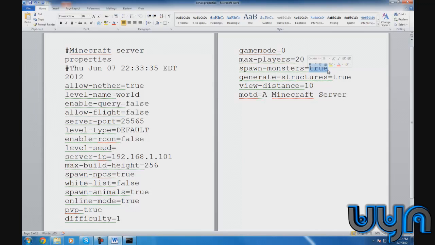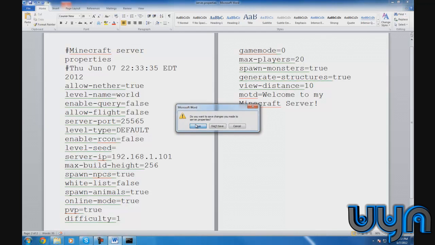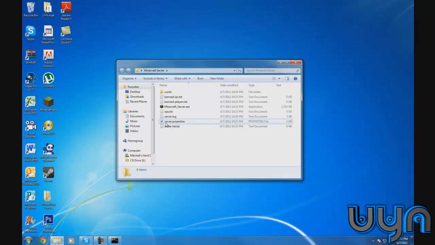If you don't want monsters, you can put false, and this will show up when they type in your server name or when they launch multiplayer. They'll see this. So I'm going to type in "Welcome to my Minecraft server!" and I'll press the exit button and press save once I've done everything here. Okay, you're done with that right now. If you want to edit it later, you can.